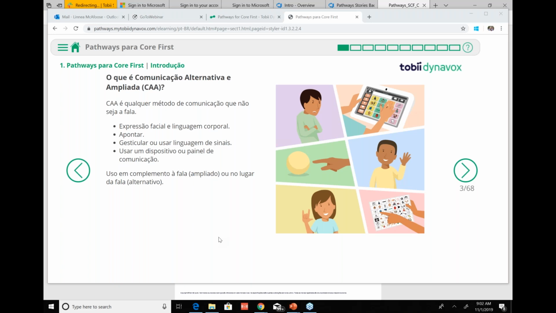All right. So today we talked about a couple of really important concepts in terms of kind of using AAC, particularly at home.